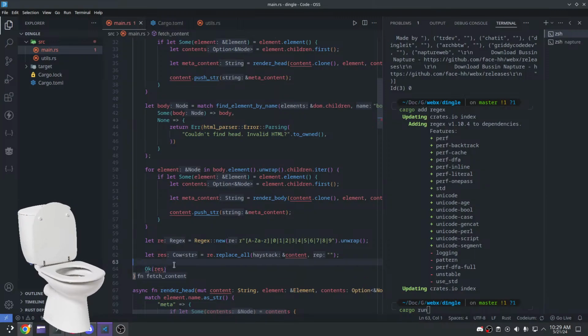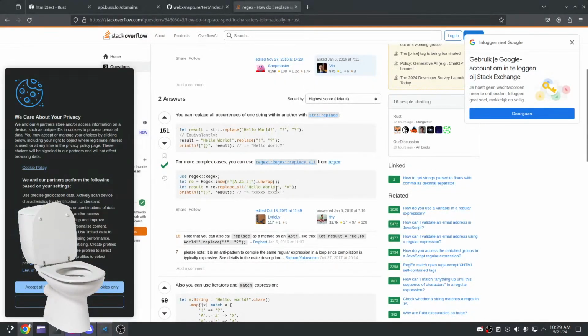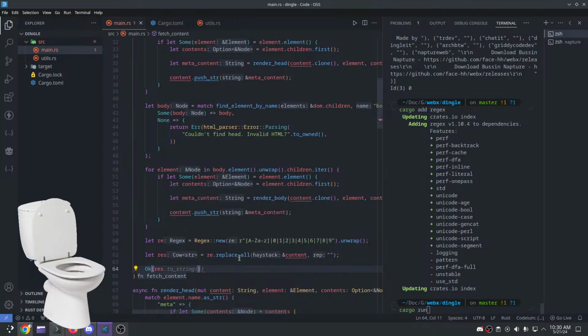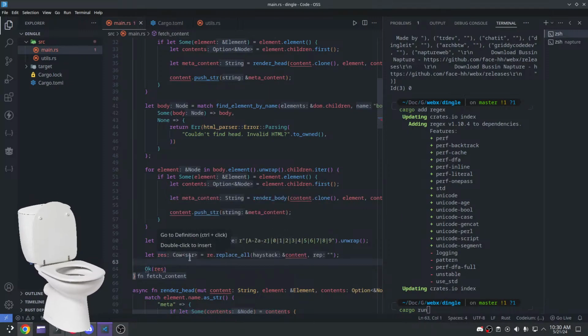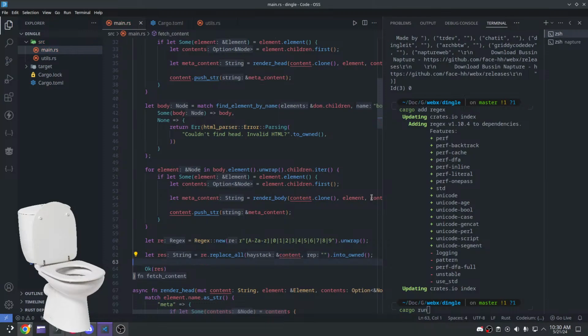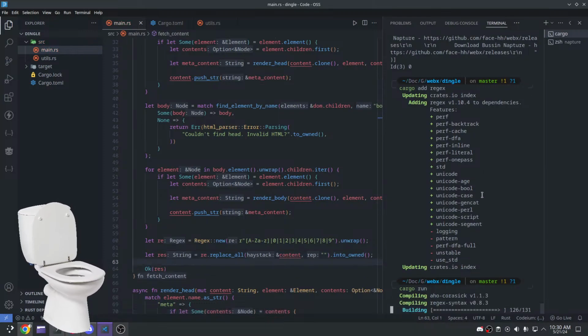What's the error? What's a cow? Why does a cow have my string? What can I do on it? Into owned? Does it work? Yeah, it does, okay. We remove the cow.